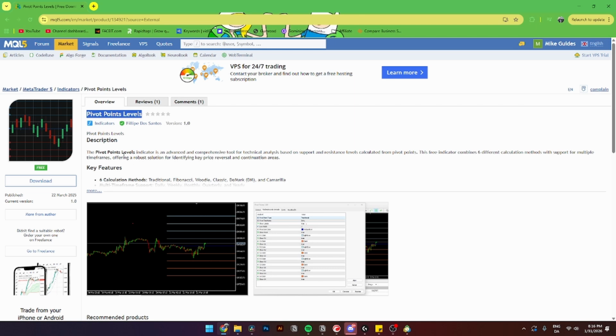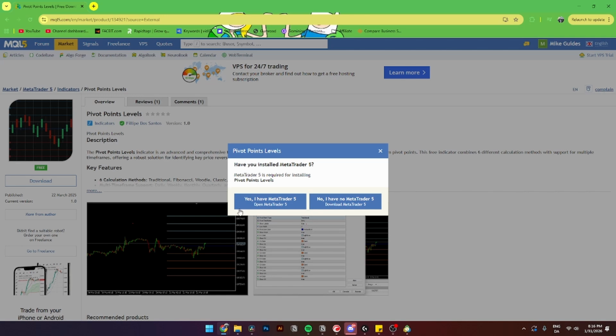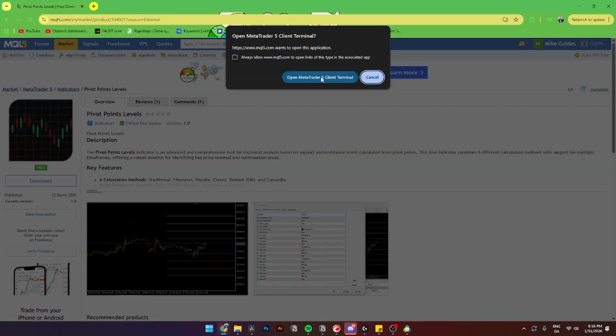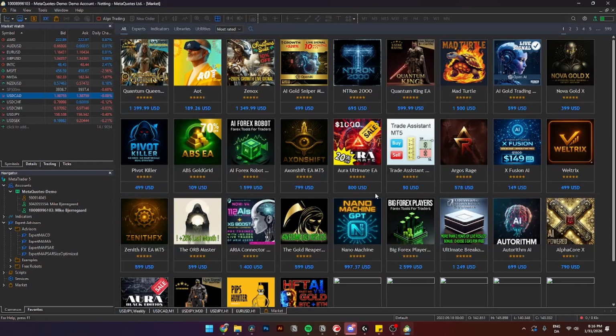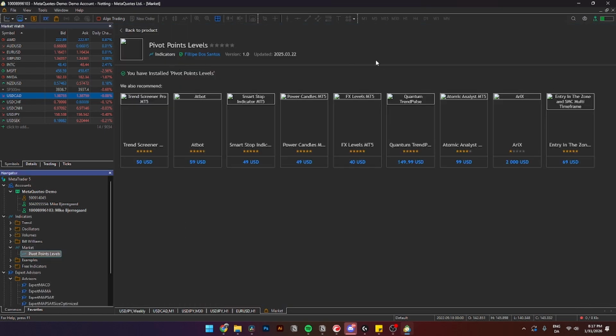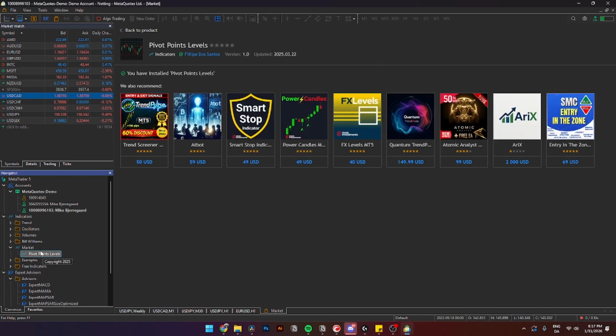And the reason why I found this is because MetaTrader 5 doesn't usually have pivot points already installed, so we'll need to install a plugin or indicator that will automatically place these pivot points inside of your charts. So from here, you will simply need to click download right here and then click yes, I have MetaTrader 5. From here, you will see open MetaTrader 5 client terminal, and then MetaTrader 5 will automatically open. From here, it should bring something like this. And here you can go up and search and click here, download, and as you can hear and see down here, the pivot points level has been installed.